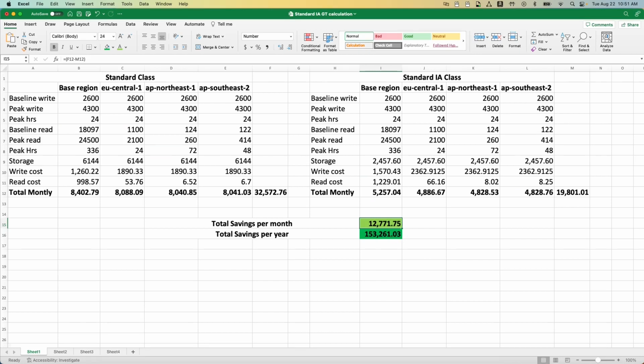This is a huge savings, right? So at this moment, we can see for this example, standard IA is saving so many dollars. In the future, if the throughput requirement increases, which is costing you a lot, you can check back and revert it back to standard class with just one click.